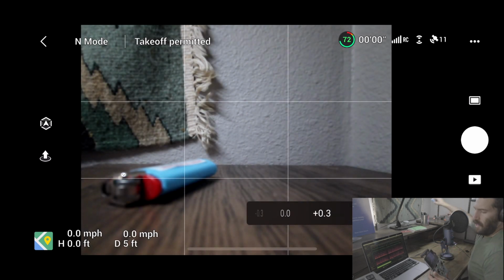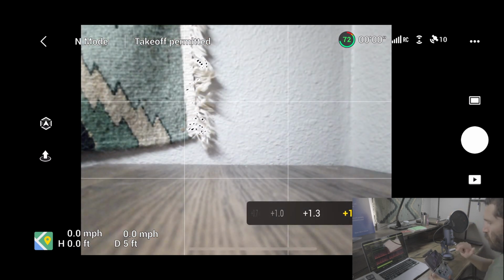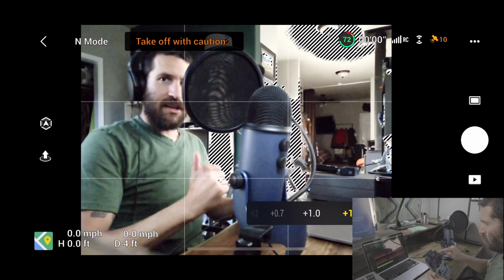Let me go ahead and move that lighter out of the way. And you do have the option to put an ND filter on the drone as well. And so that's kind of nice. Okay.